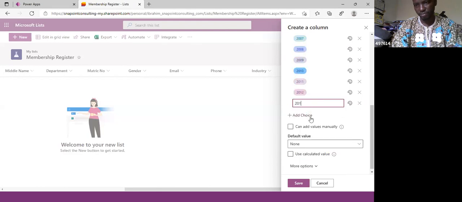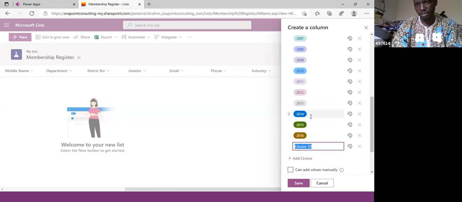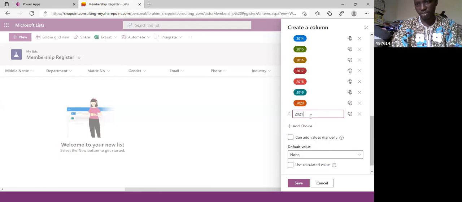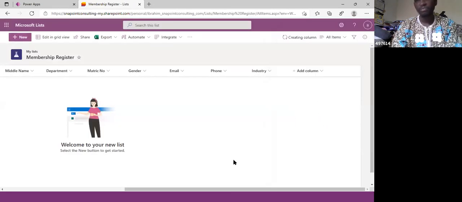2012, 2013, 2014, 2015, 2016, 2017, 2018, 2019, 2020, 2021, 2022. So we can save it.